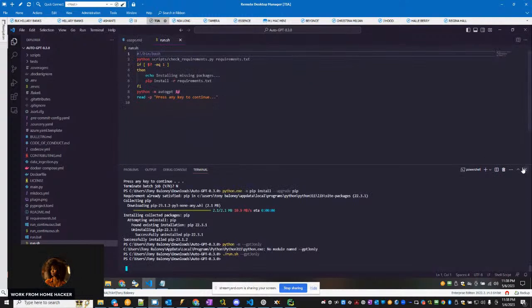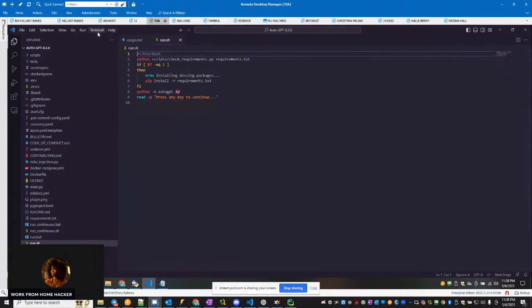Okay. New terminal. We're off to a terrible start. Do it again. All right. Do it the old way. So the old way is Python -m AutoGPT --gpt3only.